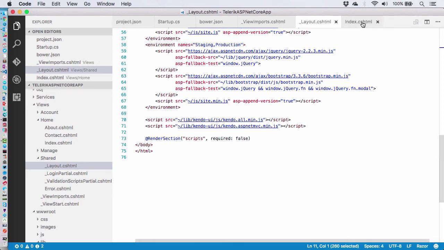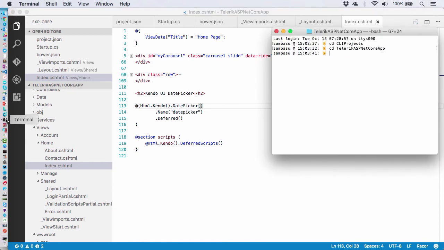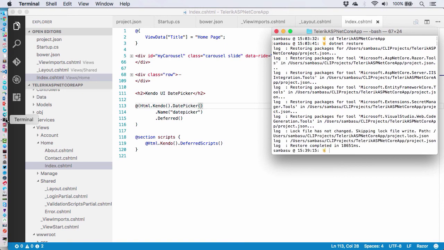So in my Home Index.cshtml, which is where my application starts up, there is some boilerplate stuff, but then I can do @Html.Kendo().DatePicker. So this is essentially a Razor syntax that renders an MVC date picker. You could also use some of the new tag helpers that we have for several widgets inside of UI for ASP.NET Core. So with my code changes in place, let me go back to my terminal and simply say dotnet restore, just to pull down any other references that I'm missing in my project. And now that it's done, I can say dotnet run to actually fire up my application.